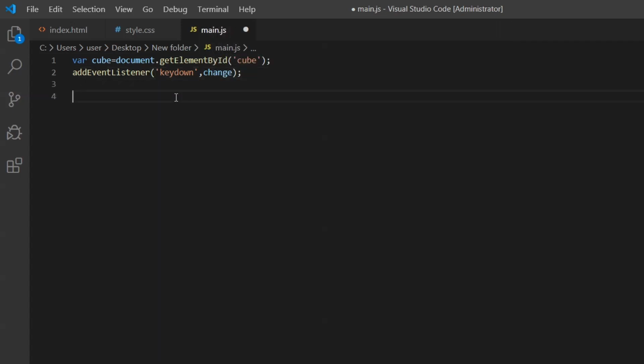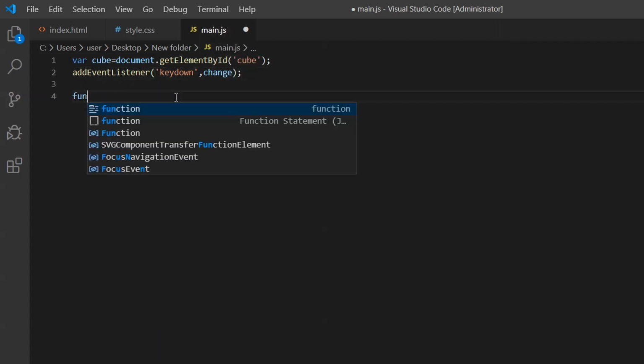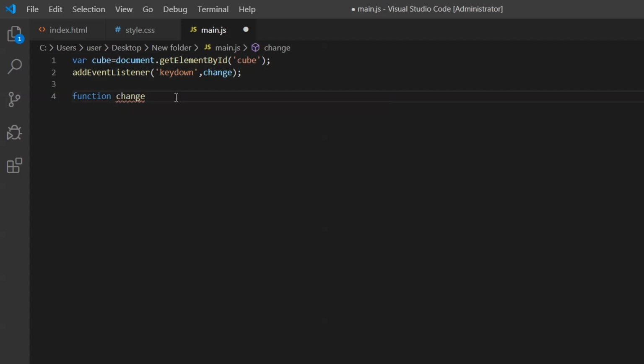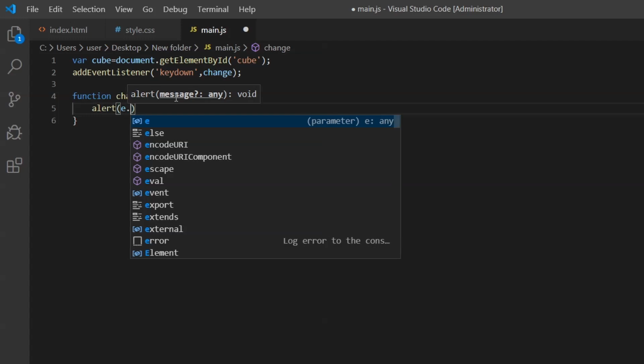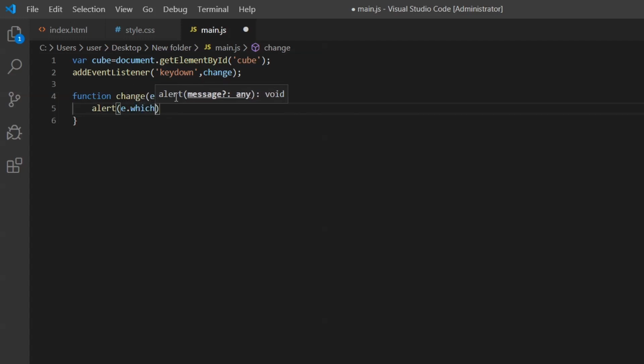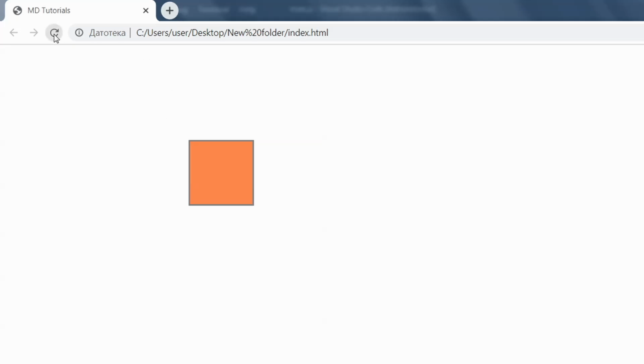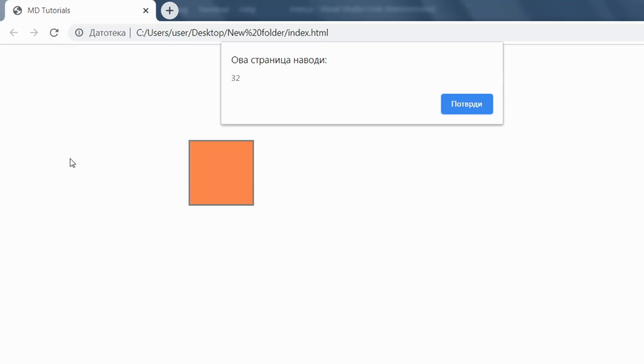Okay, function change, e parameter. Now this is the way how to find the position of our space bar. We will type alert e.which. Okay, let's see the position of our space bar. Position is 32.